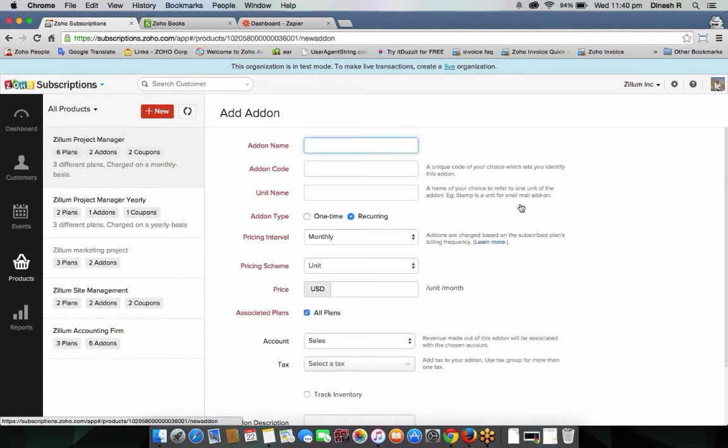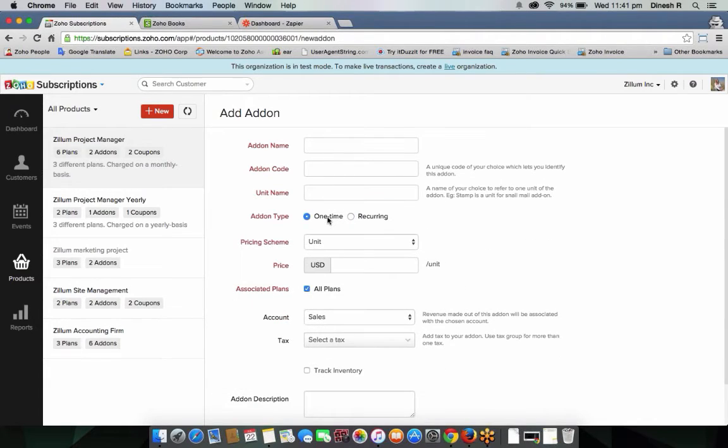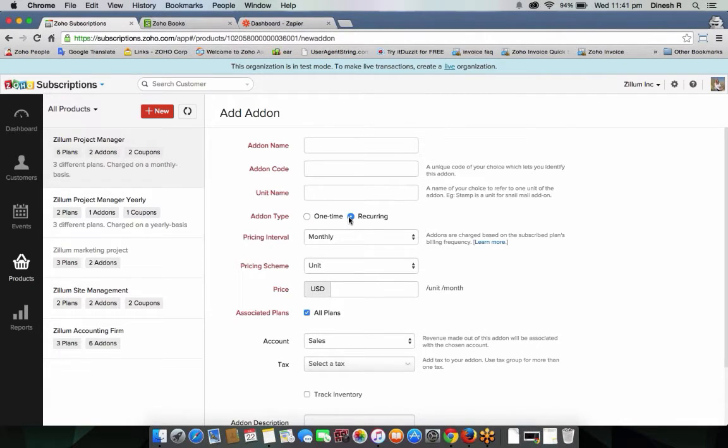Similar to a plan, you can enter the add-on name and then the add-on code, which is a unique code, enter the unit name, and add-on type, whether it's a one-time add-on or it's a recurring one. If it is a recurring one, choose the pricing interval, weekly, monthly, or yearly based on your requirement.